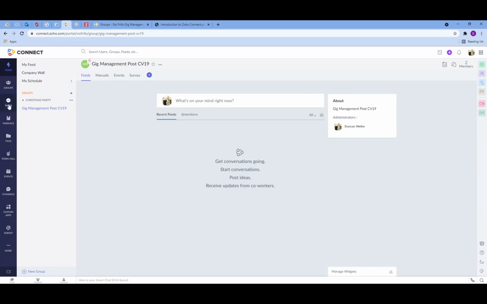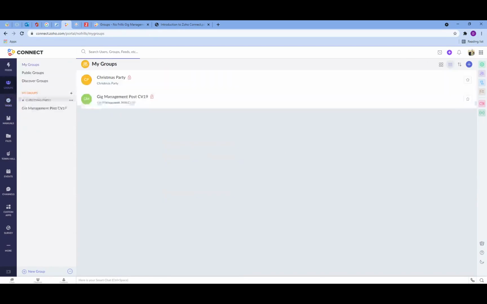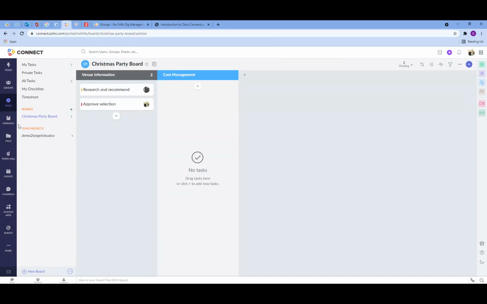And the tasks area is very powerful here. And what you can see here is the board that we have, which allows you to set up sections, as they're called, so specific features or requirements under this group that we set up, and allows you to add tasks to it. So what we've got to do first in here, as we've created a new group, so we'll go back to groups, we see this gig management group. We now want to set up what's called a board to allow us to create tasks.